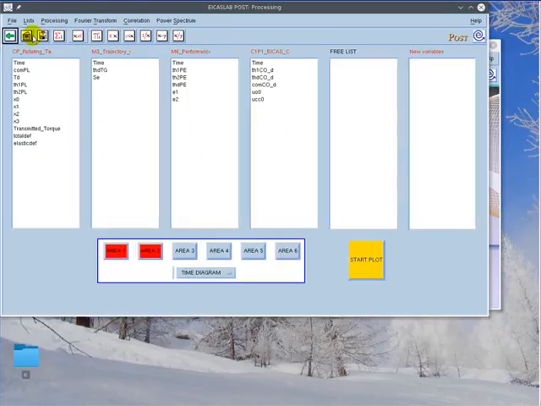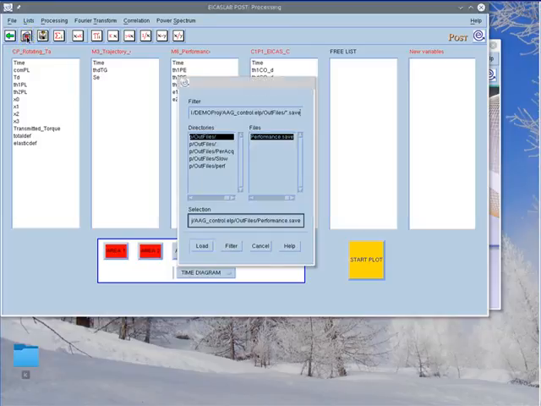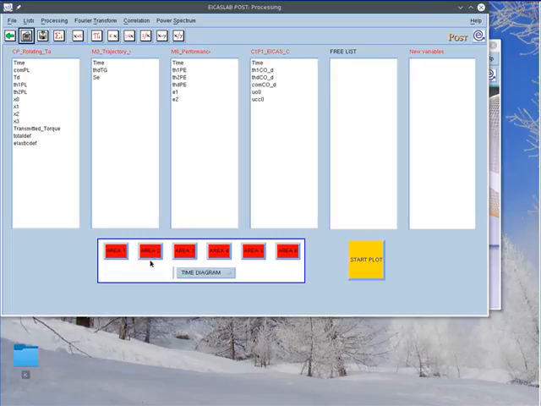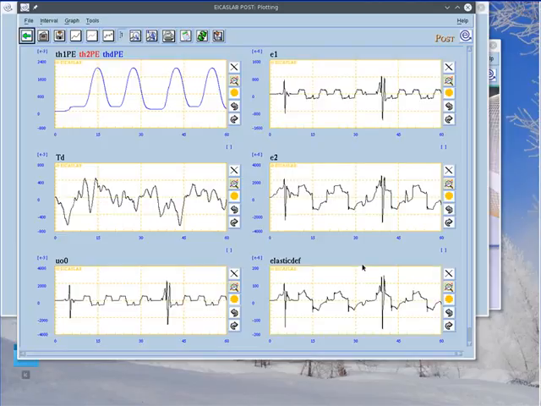A predefined configuration is available. Click on the Load Configuration button for selecting the performance.save element already prepared for this demo. Then press the Load button. When the configuration is loaded, you can press on the Start Plot button in order to open the plotting window where all the graphs are configured according to the selected configuration.